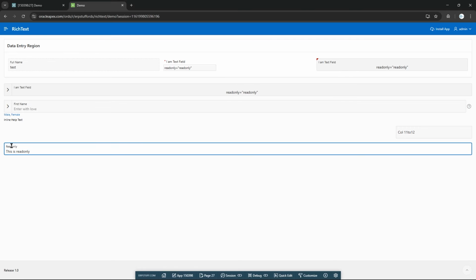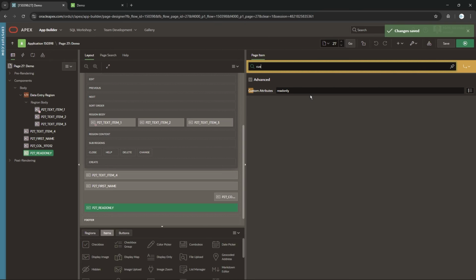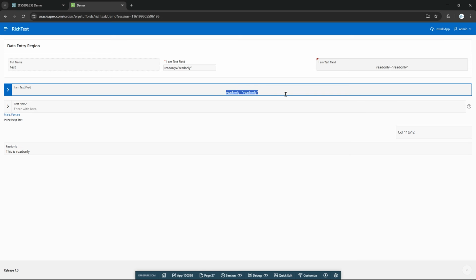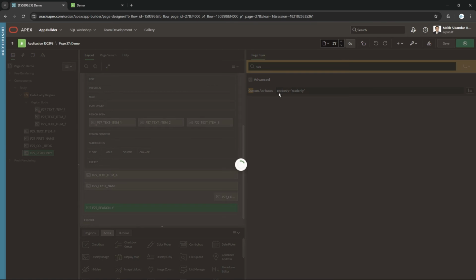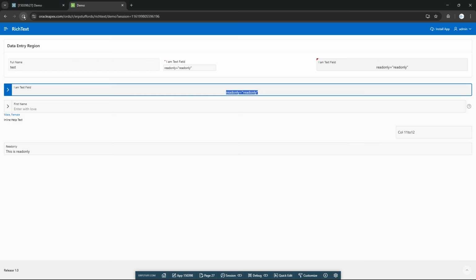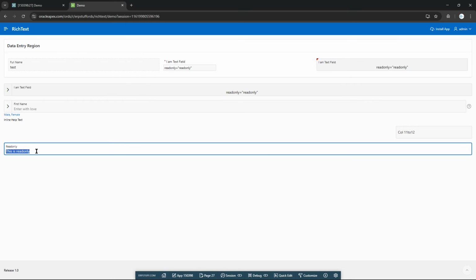You can come to custom, this one, read only, or you can say readonly equals double quotes readonly, the way it is here. Copy, paste. readonly="readonly" in custom attributes, same. Read only, right? See, this way I can't do anything here.